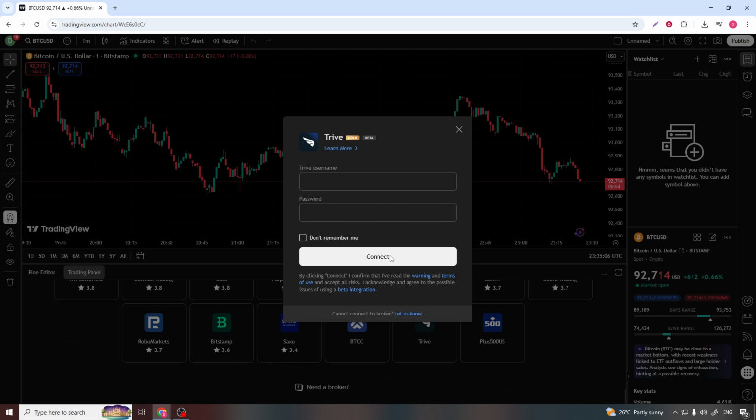Here, you'll need to enter your usual Trive credentials and follow any additional verification steps required by your broker, such as two-factor authentication. Take your time and make sure the details are correct, since this is what links your live or demo trading account to Tradingview.